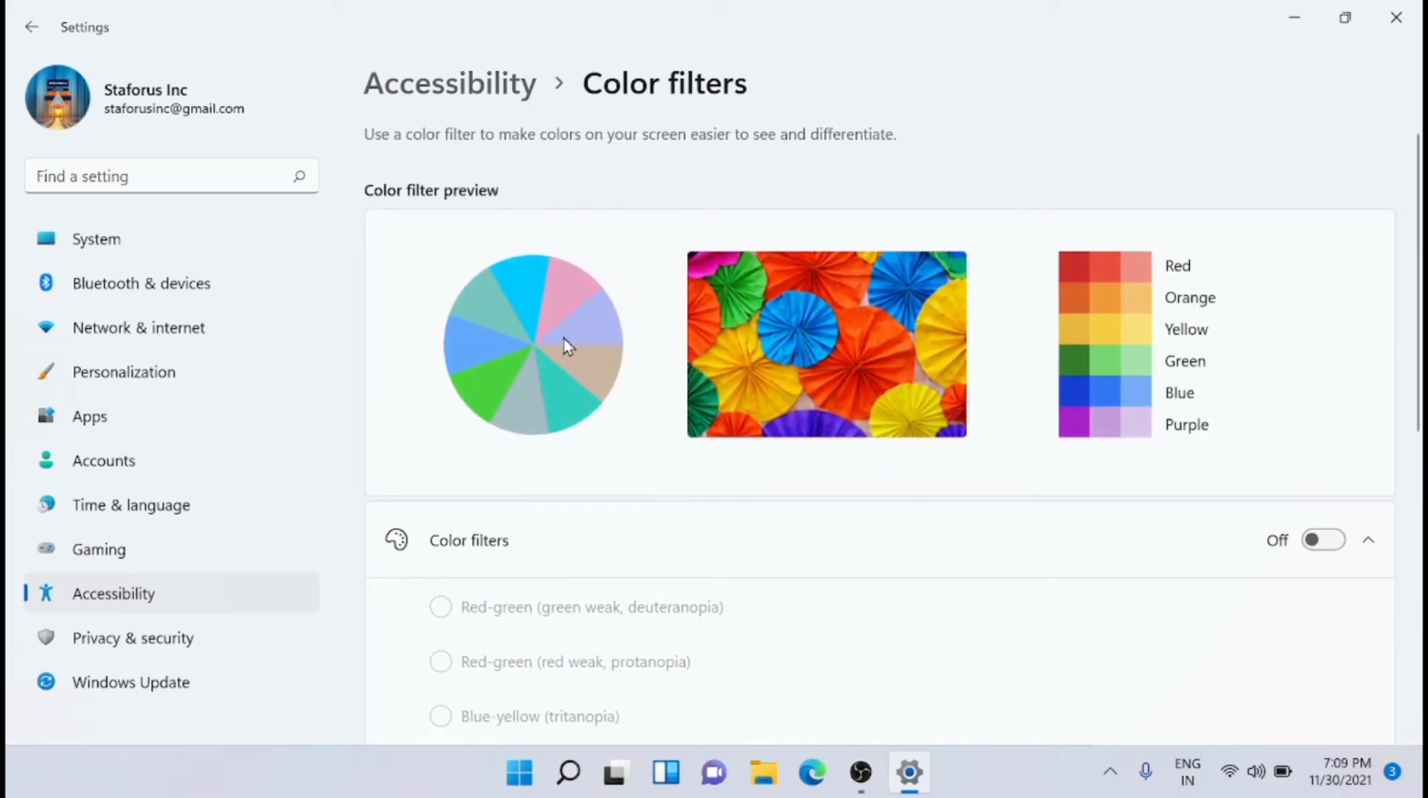The first section on the color filter screen is the color filter preview. This section will reflect the choice of color filter and provide a preview of the chosen filter. To enable the color filter on your Windows 11, just turn this on. You can see the empty button is here. You have to toggle it and turn it on.